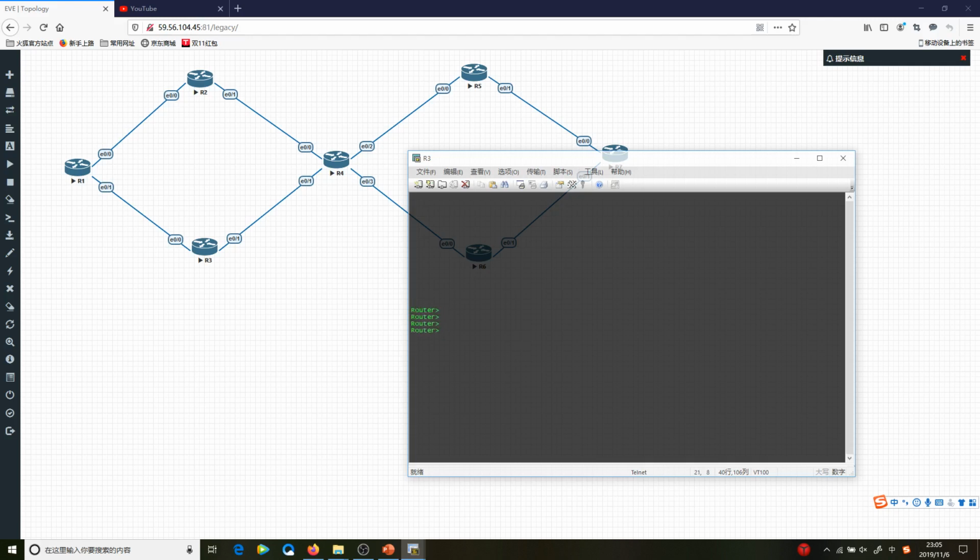First, we need to use the access list, named 1, to permit this route, 77.77. We also need to use a route map to match this access list. The name of this route map is local preference, and the first one is permit 10. So we need to match the IP address, access list 1.